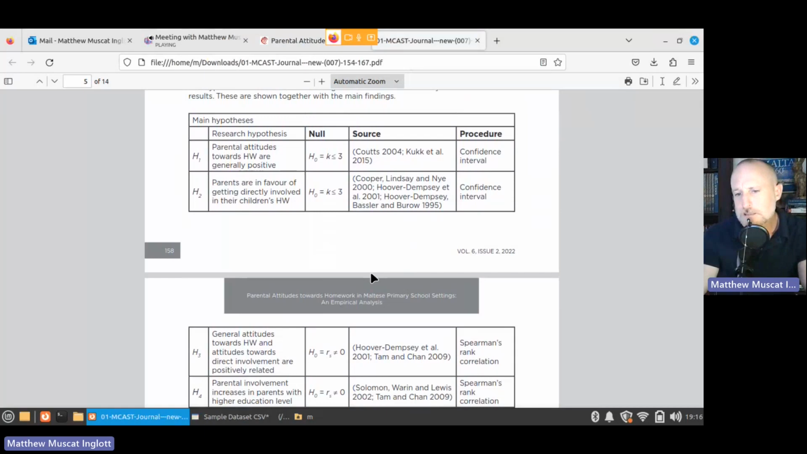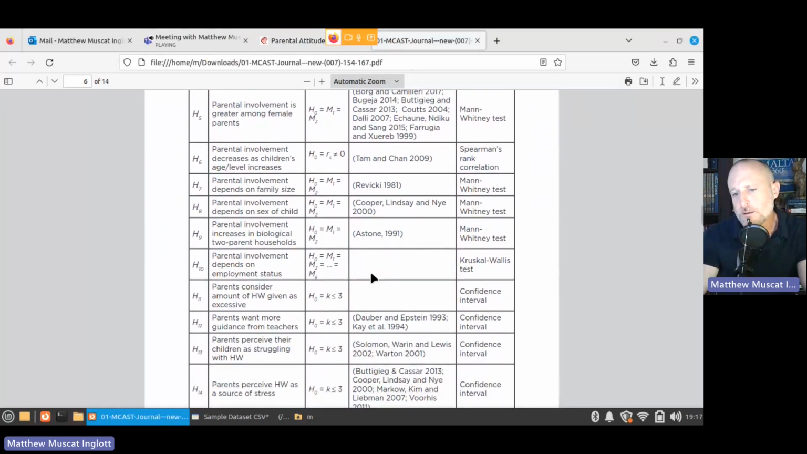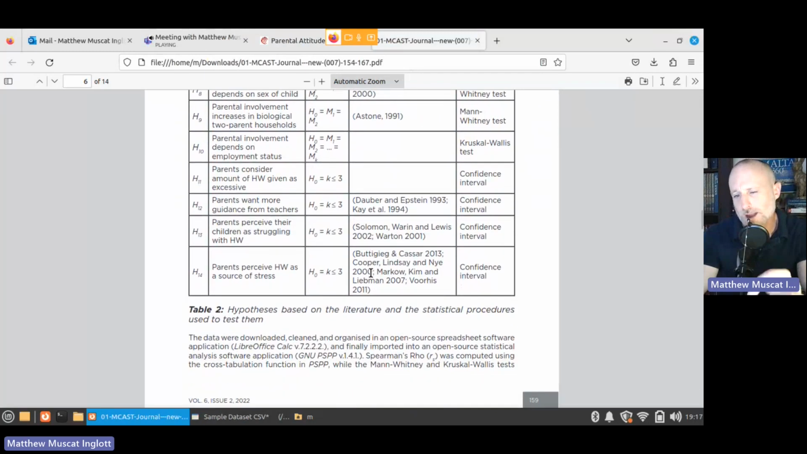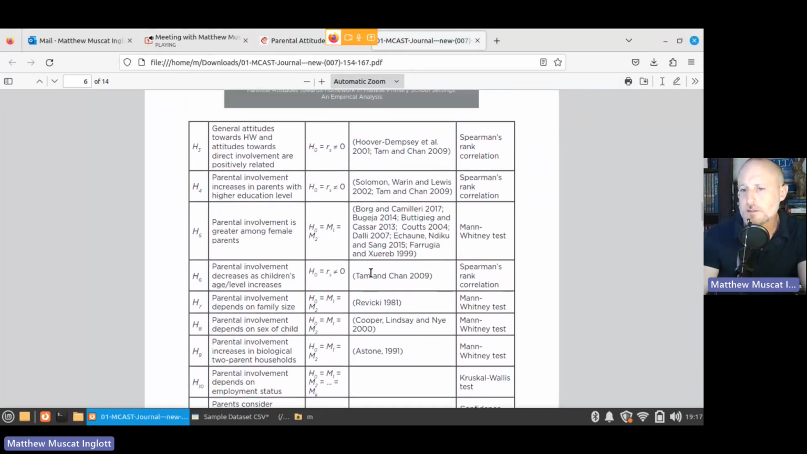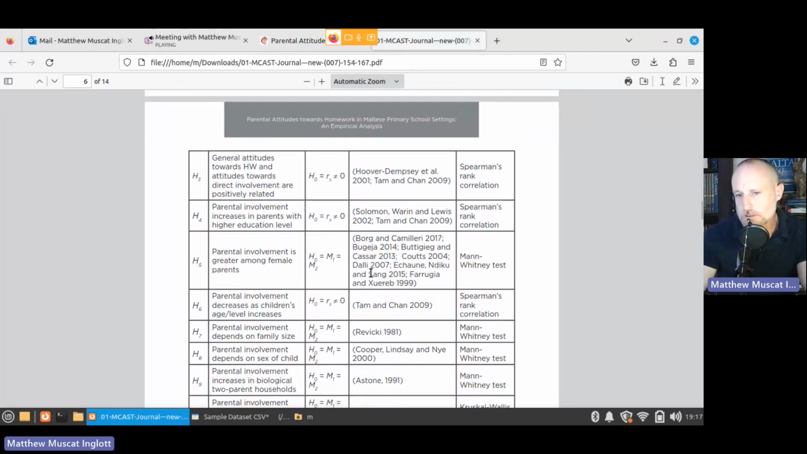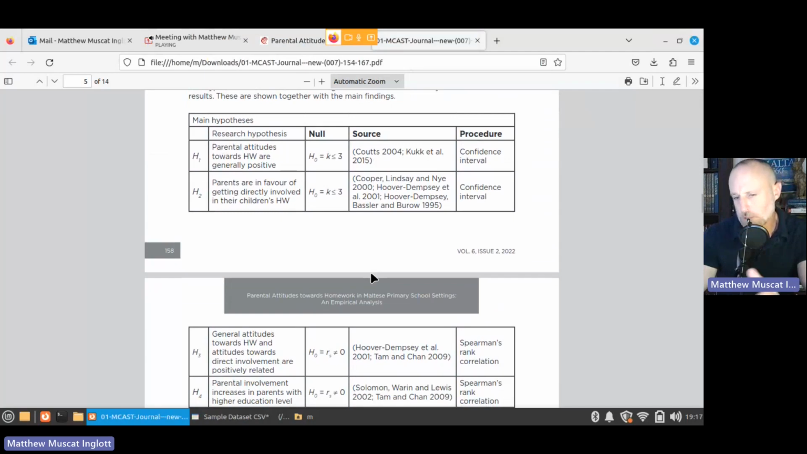So here in this example, you can see that this table sets up all of the more specific hypotheses that we're actually going to test using data and statistics, and it sets up also the null version of that hypothesis. So for every hypothesis, for instance, hypothesis number 1, this is presented as capital H subscript 1.